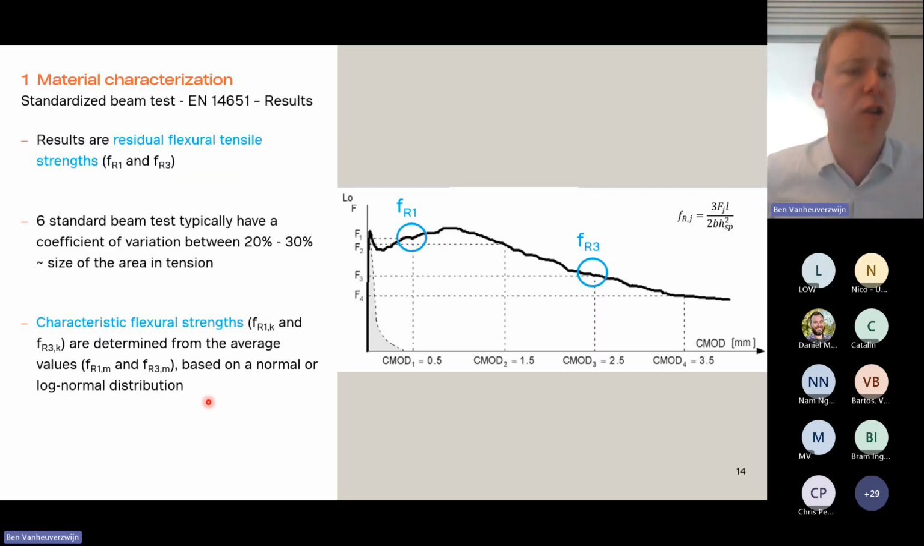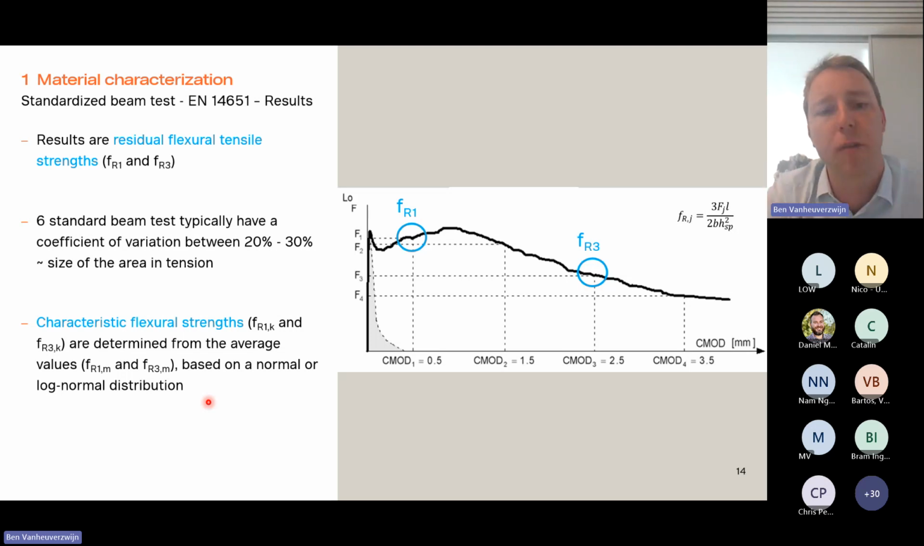Typically, if we do 6 beam tests, the coefficient of variation would be around 20 to 30%, which is in line with the section of the beam. But in our calculation, we usually also take into account some upscale factors, because the variation on a small beam, which is only 15 by 15 centimeter in section, is much larger than in a large floor, which is, you could say, infinite in both directions. So in that case, we can again use an upscale factor to go to the design values.